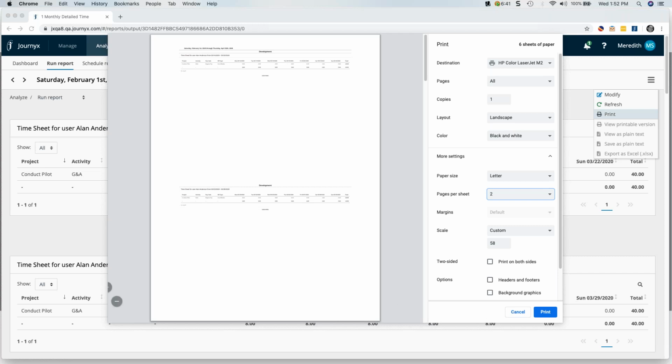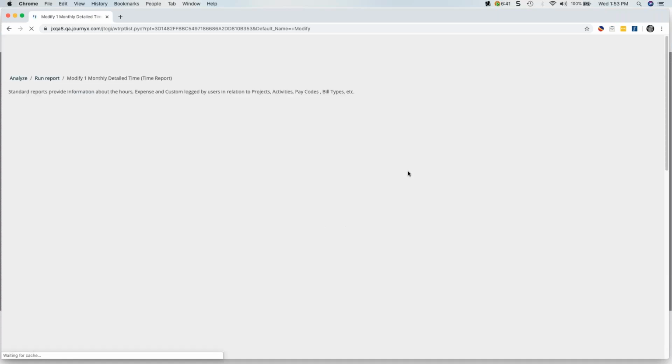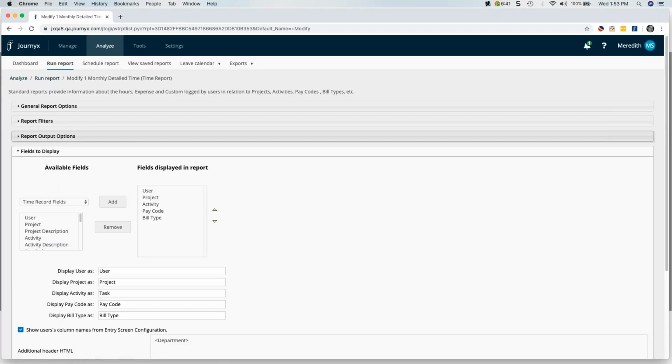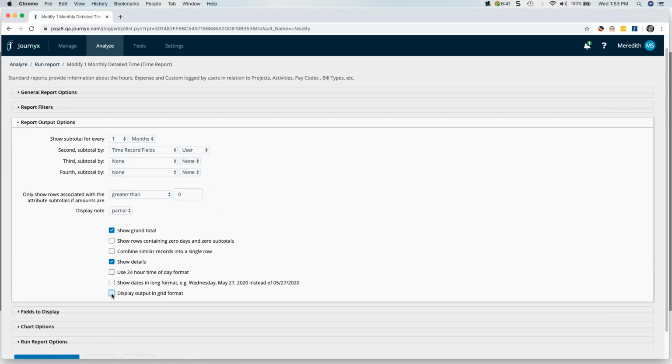But the idea is that you include whatever field and custom information you need with the user sheets, and then they are quickly and easily printable or savable as a PDF. I'll just show very quickly where that grid format lives. So right here, display, output, and grid. And it does gray out some of the options that no longer apply.